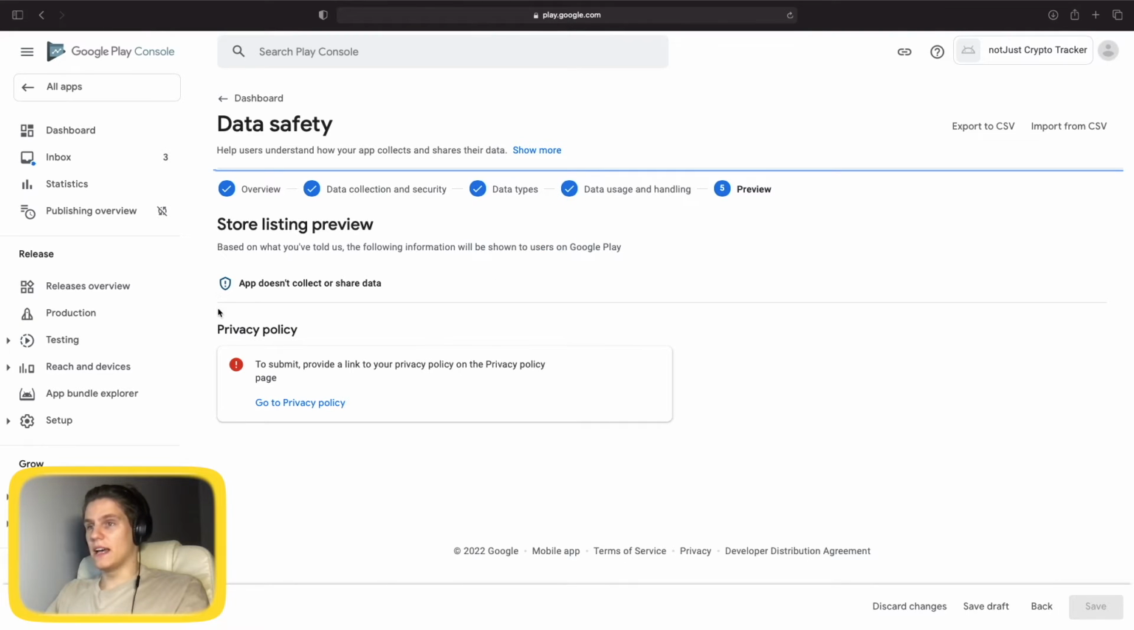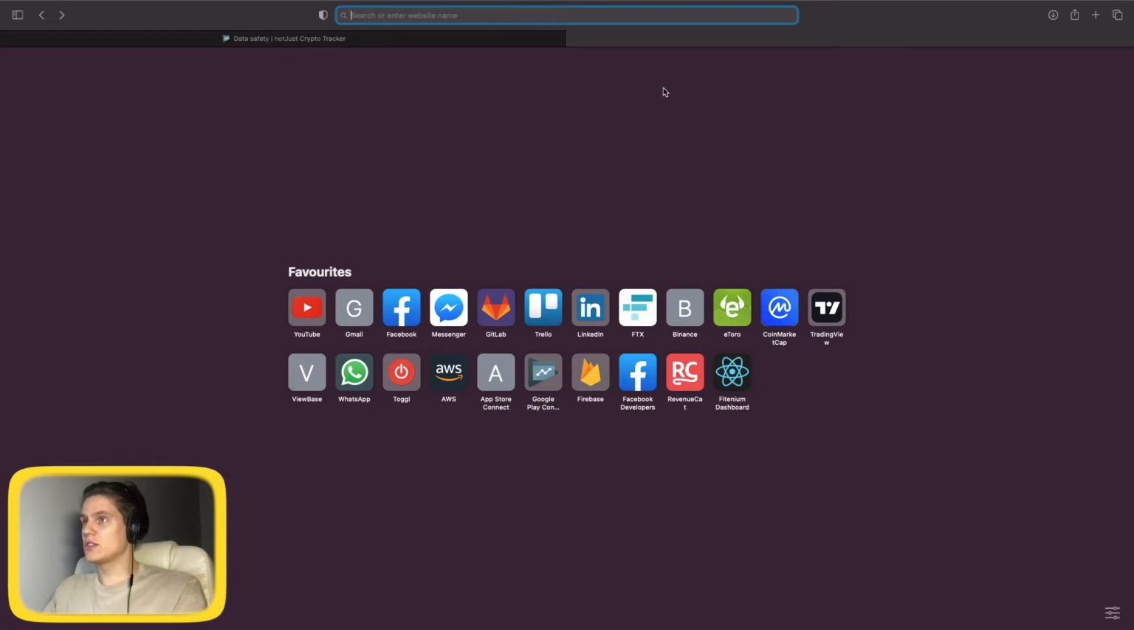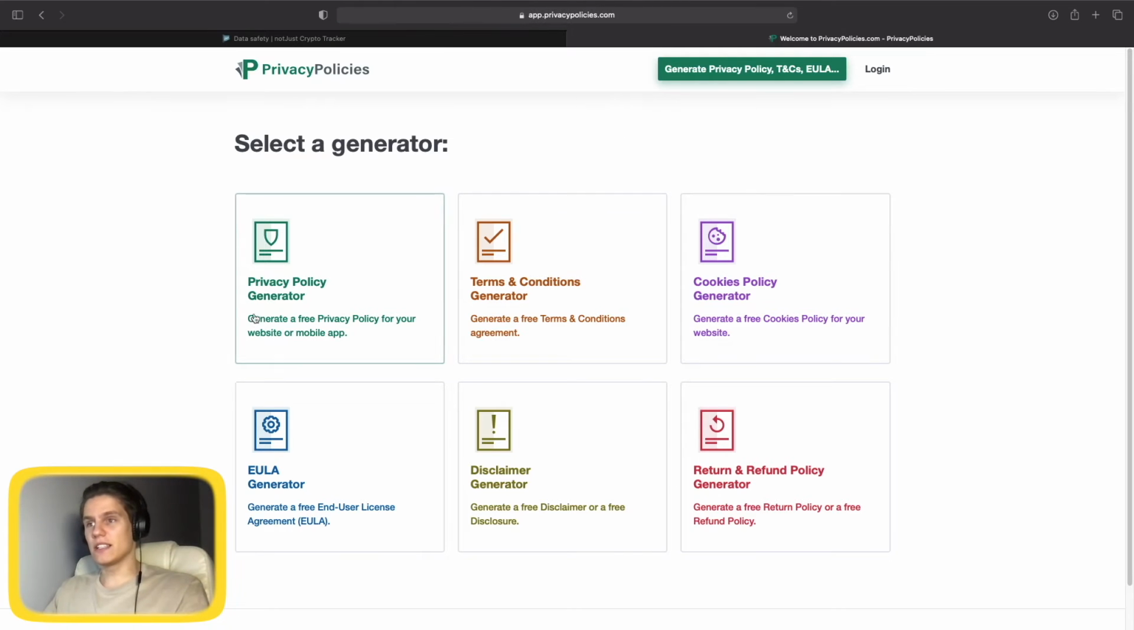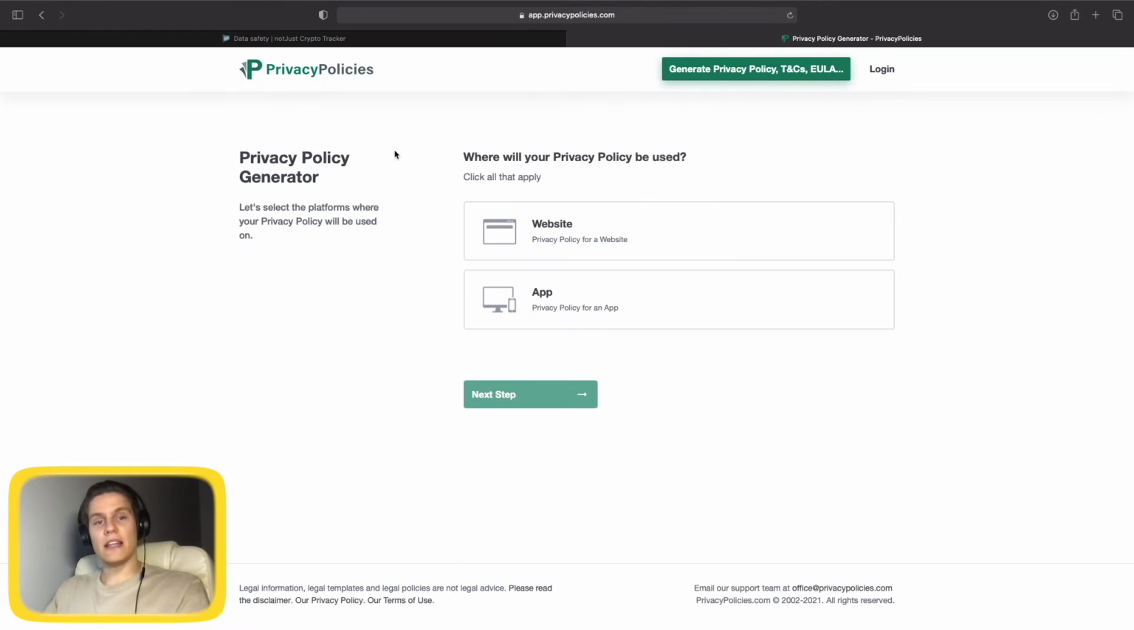Let's click next, and what it says here, to submit, provide a link to your privacy policy on the privacy policy page. It would take us far too long to write a privacy policy ourselves, so I did some digging and I've managed to find a website which will generate that privacy policy for us. In order to go to that website, let's open a new tab, write app.privacypolicies.com, and in here let's click privacy policy generator, and let's start with the first question. We'll need to do a little survey, a questionnaire, in order for them to generate a privacy policy for us.